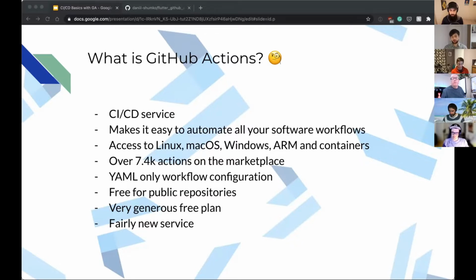It's also free for all public repositories. So if you have a public repo or a public project, you can basically use GitHub Actions for free forever, and it's unlimited. It also has a very generous free plan, and it gives you a lot of free minutes that you can use to build your apps. And it's also a very new service. It's not been out for long compared to other services.